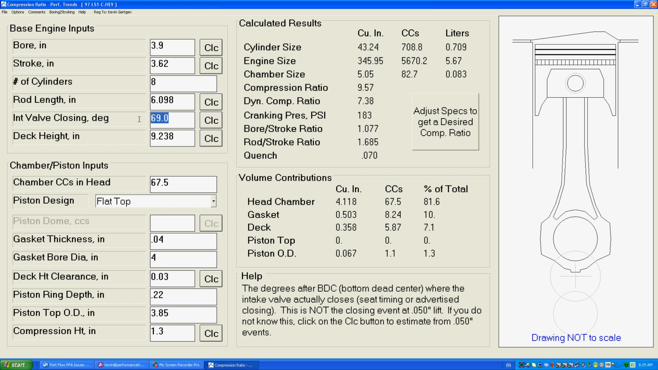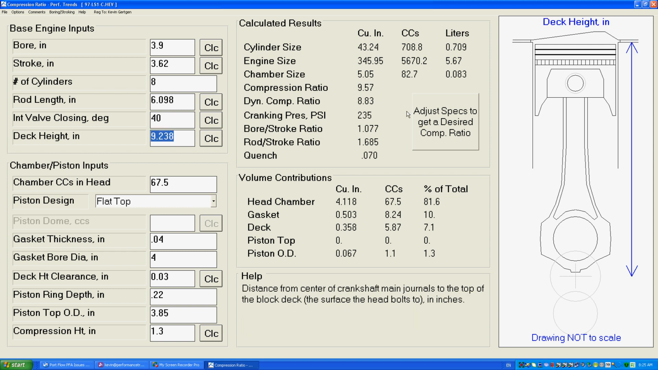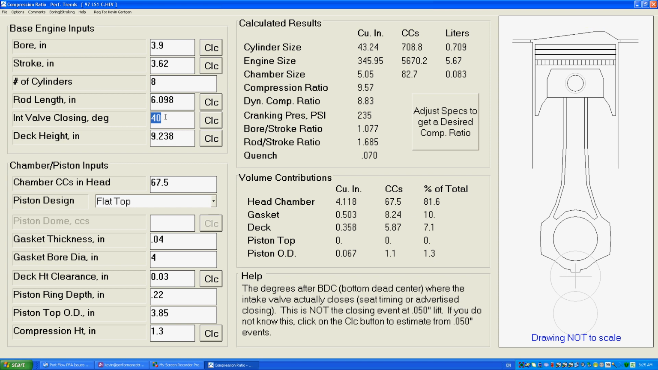What happens if it's a really early intake valve closing, like a very conservative cam, like only 40 degrees? You can see the dynamic compression ratio goes way up. Now, some people believe a rule of thumb for dynamic compression was something around 8 is a good number. We let our engine analyzer programs deal with that because there's so many other things that go into what's a good compression ratio for a particular engine combination. But we give it here because people are used to seeing it. And again, here, cranking PSI with this dynamic compression ratio should be about 235 PSI. So anyway, I'm going to put this back to 69 where it was.